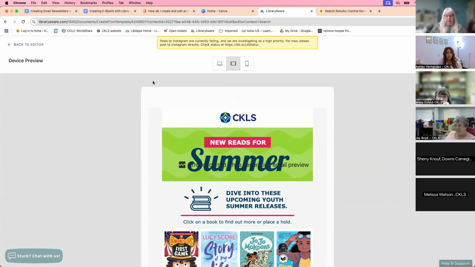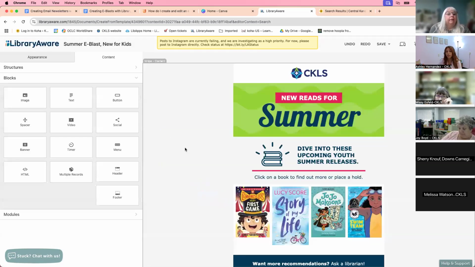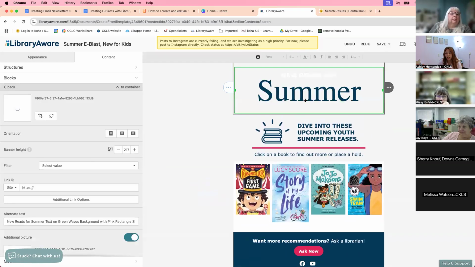And so most of these EBlast people will be seeing them on their phones. So that's what I would look at. Make sure you look at it while you're editing. I would at least look at it before you get too far in there, because if you get too far in there, then you're going to be like, well, now I have to fix everything. But everything can be edited.